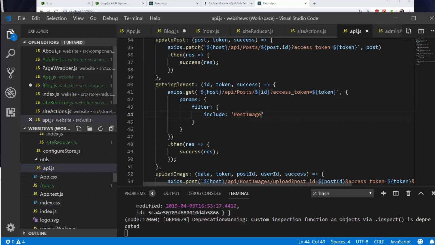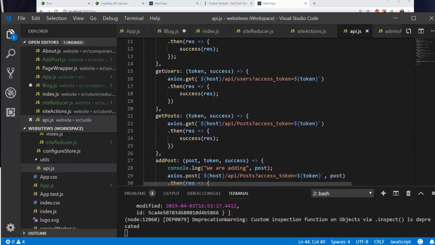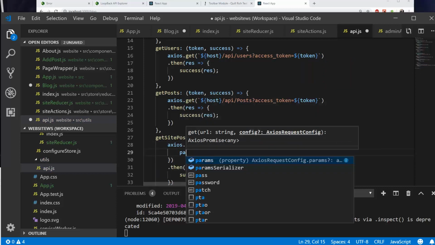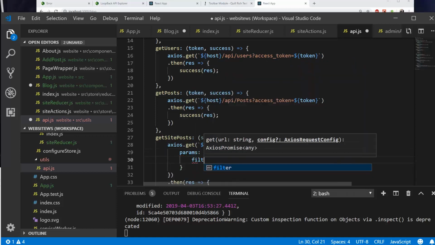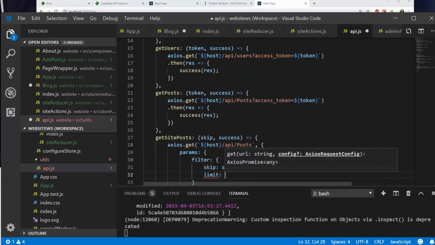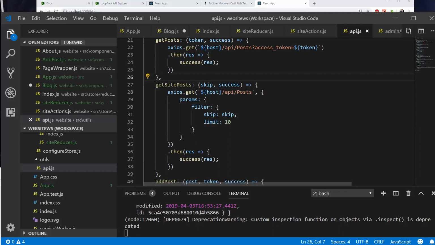Now in our API we already have a function to get posts. We need it a little bit different, so we're going to create one called getSitePosts. We're just going to copy it, and we're going to pass it a skip parameter, and we're going to pass that in as params filter. We're going to say skip is going to be skip. This is the number that we're going to skip, and we're going to limit to 10 posts per item.